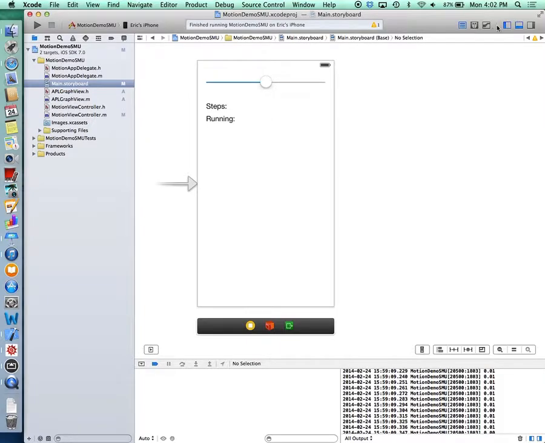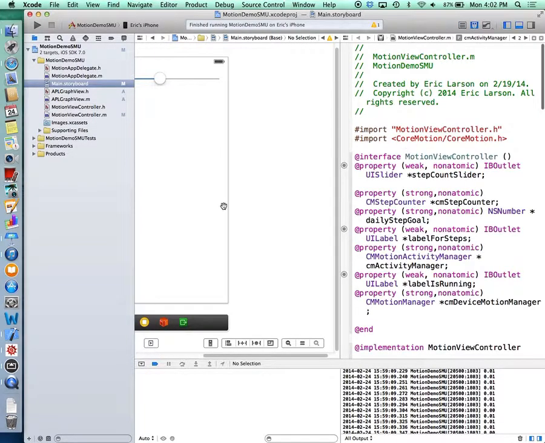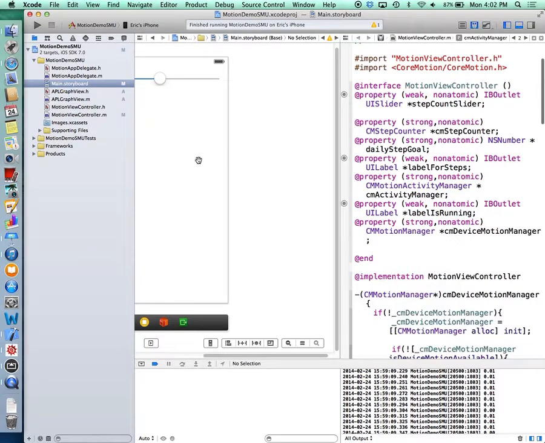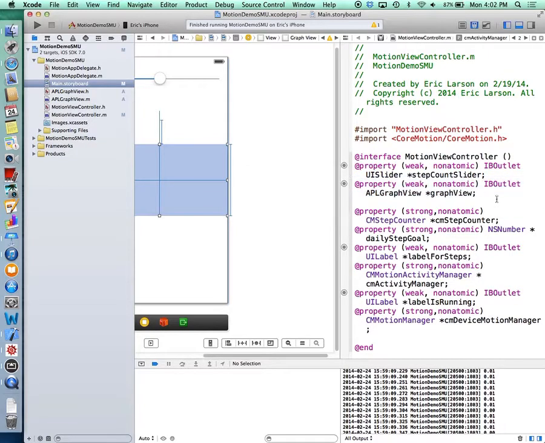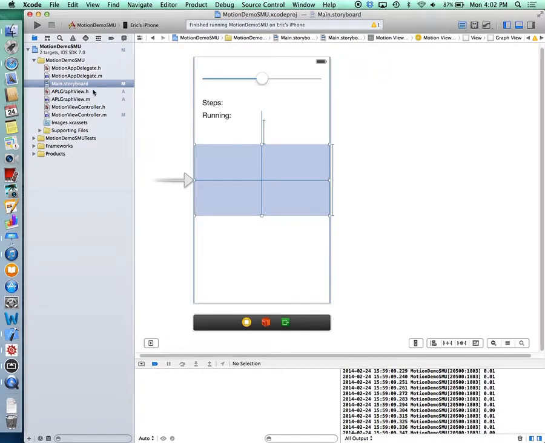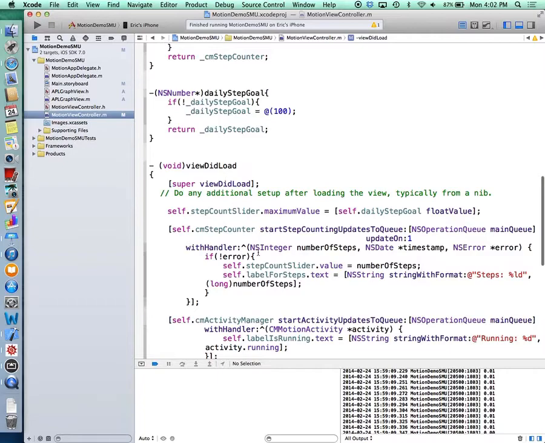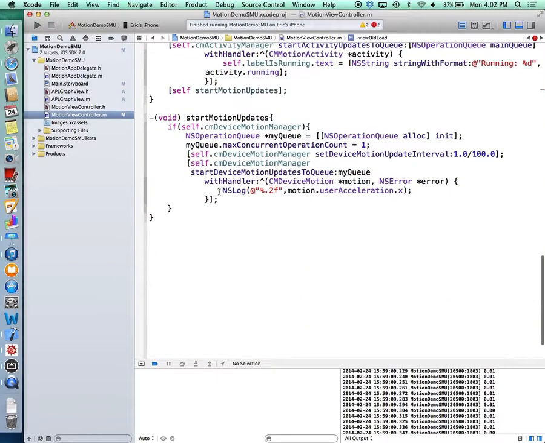So I'll go over here to my assistant or butler. There it is. Graph view, control, drag. Voila. We will call this graph view. Excellent name. Okay, so now when I go into here, instead of just logging all of this out, what am I going to do?